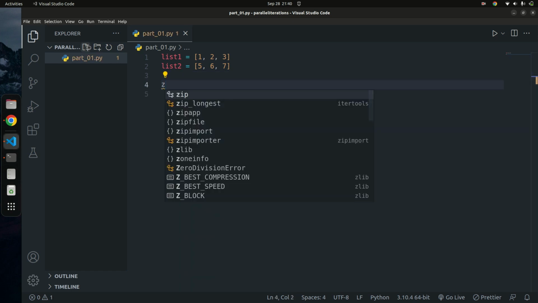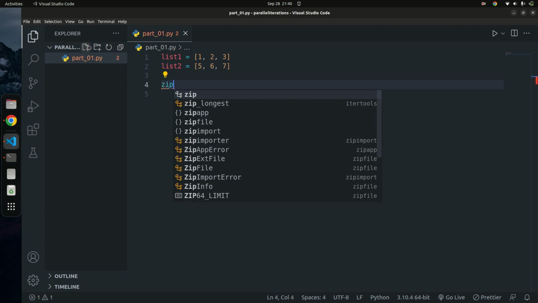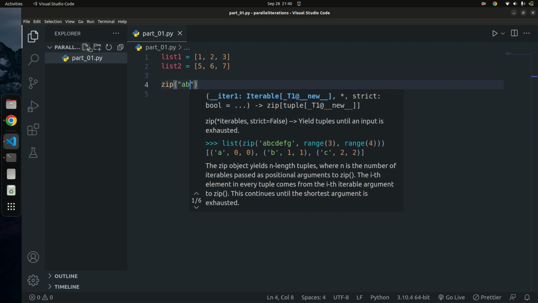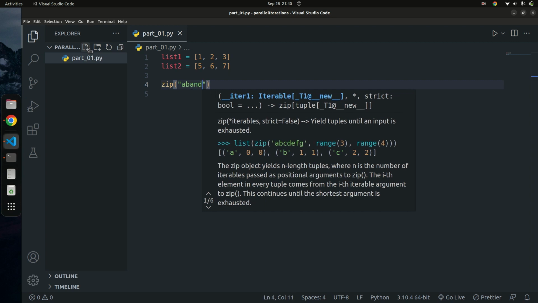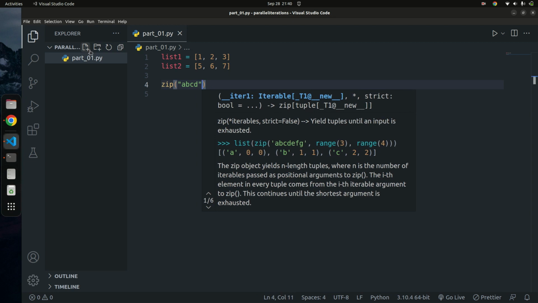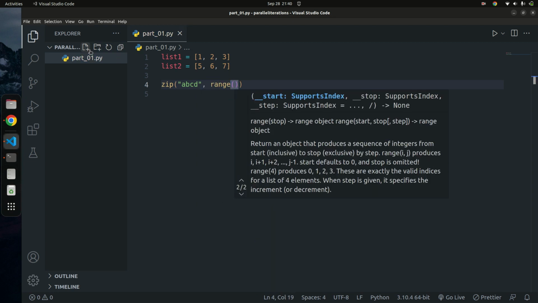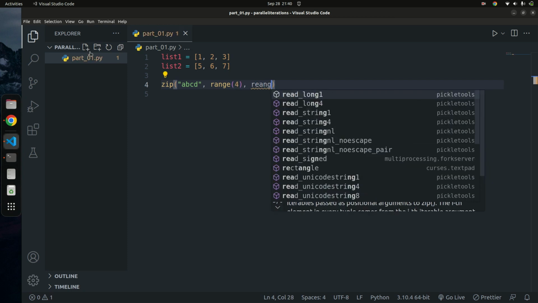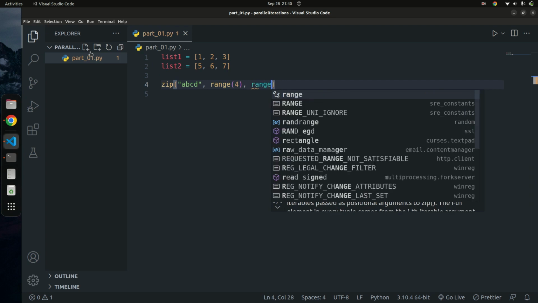Zip takes in a group of iterables. So you can provide iterables, and then you can iterate through those iterables. For example, I can pass in a string here, A B C D, like they have passed down there. Then I can say a range, number in a range, so we use 4. And range again, let's just go with 2. Okay, so this 2 is fine.